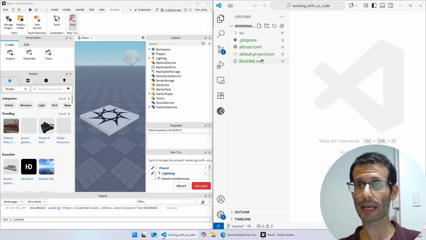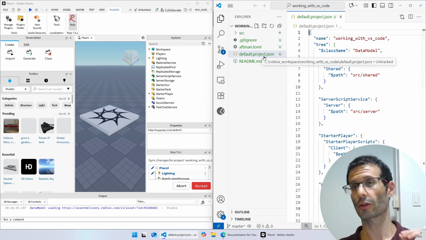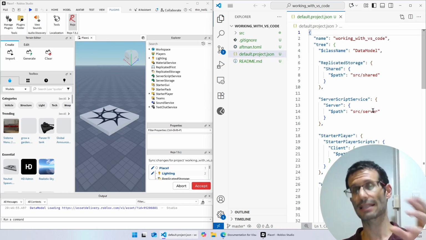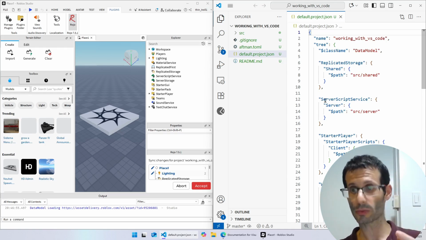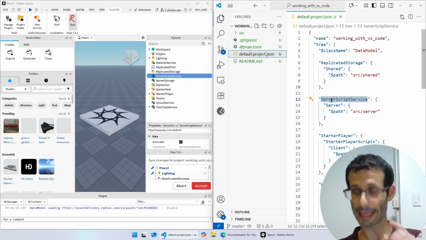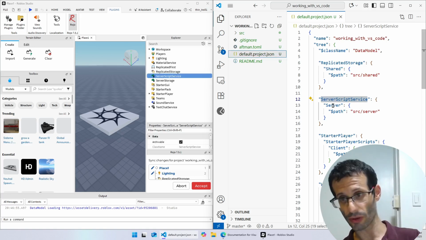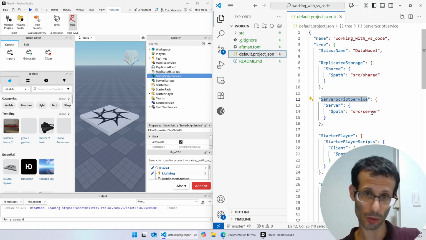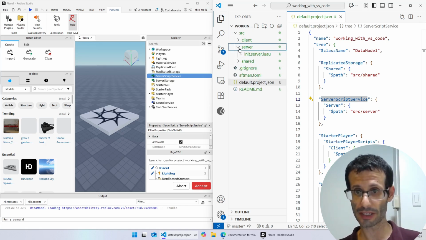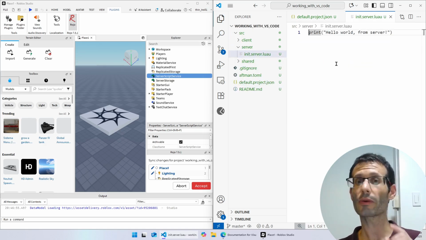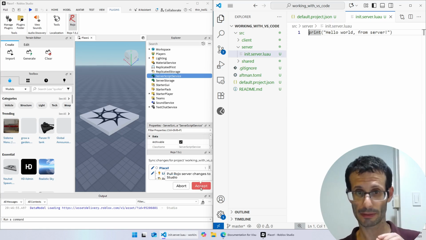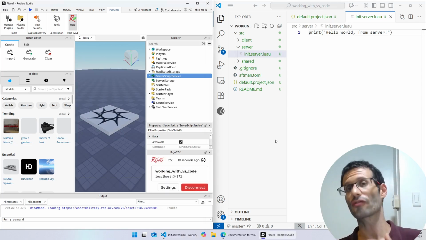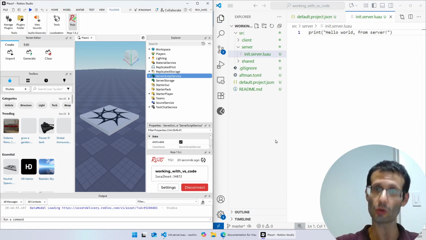Now, if we take a look here at this file, default.project.json, we can see the synchronization scheme. So for example, we're going to have a folder called ServerScriptService. And here it is. Inside this folder, I'm going to have another folder called Server. Now, all of the files from source/server are going to be mapped to this folder. So here's the folder, source server. And as you can see, I have a file here. So all we need to do is click on accept. And as soon as I accepted, Visual Studio Code was synchronized into Roblox Studio.